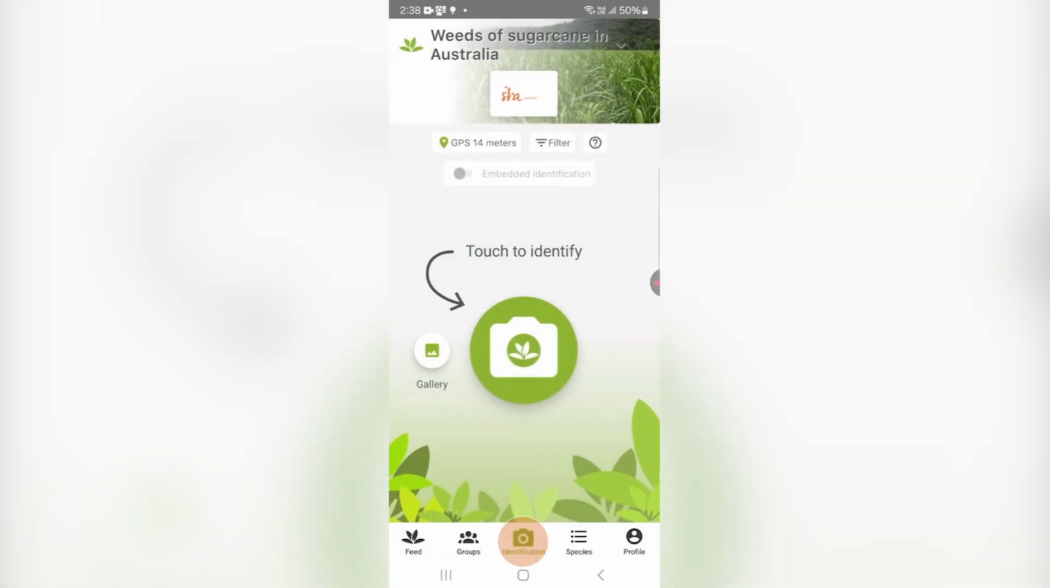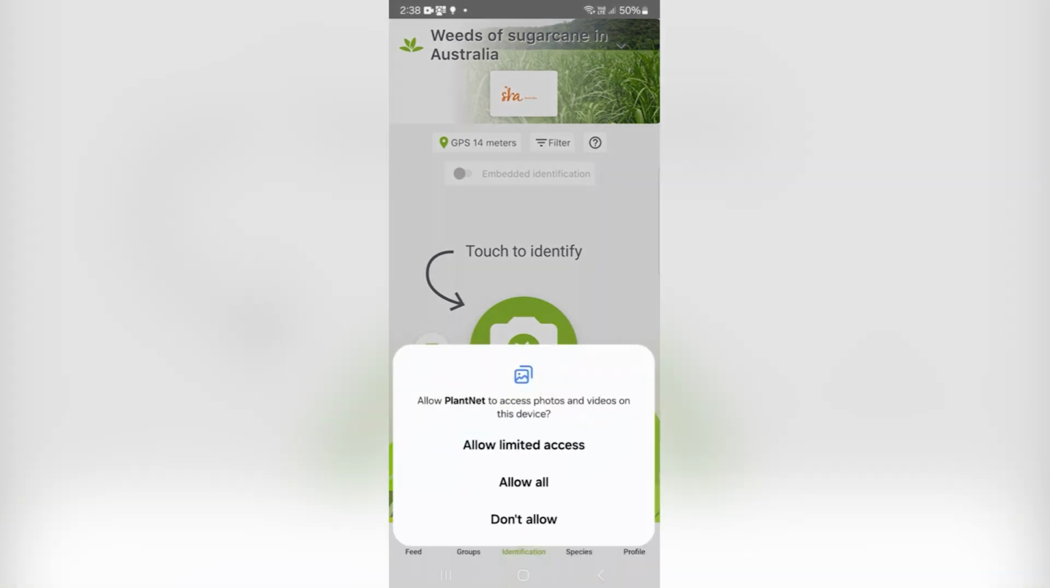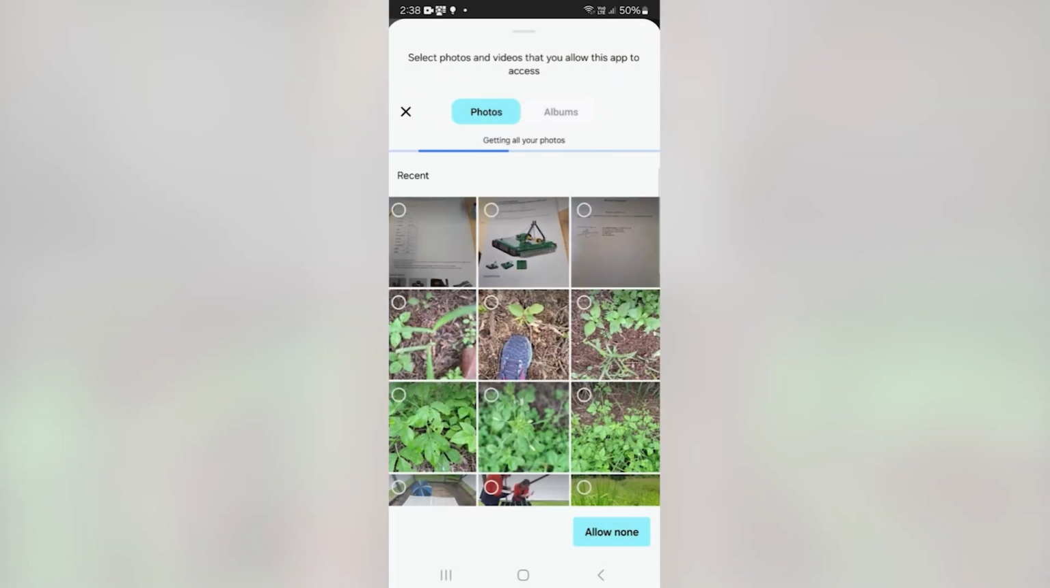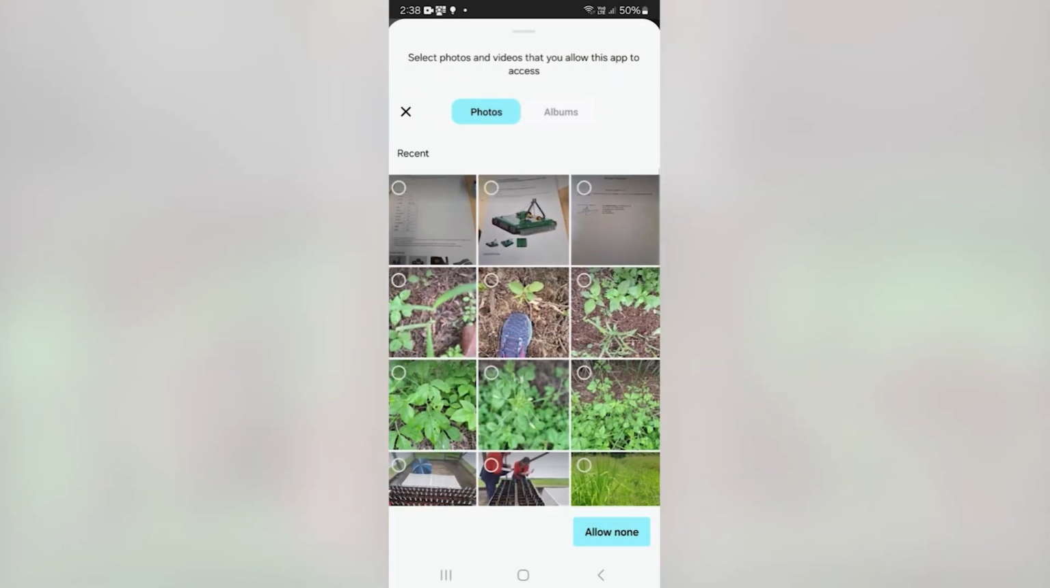Go to the Identification tab. You are inside the Weeds of Sugarcane in Australia micro project, which means that your observations and searches will be carried out in the flora specific to the project. To make an identification request, you can take a photo of a plant by clicking on the camera or go and find an image in your gallery. You can upload up to 4 photos for a single observation.